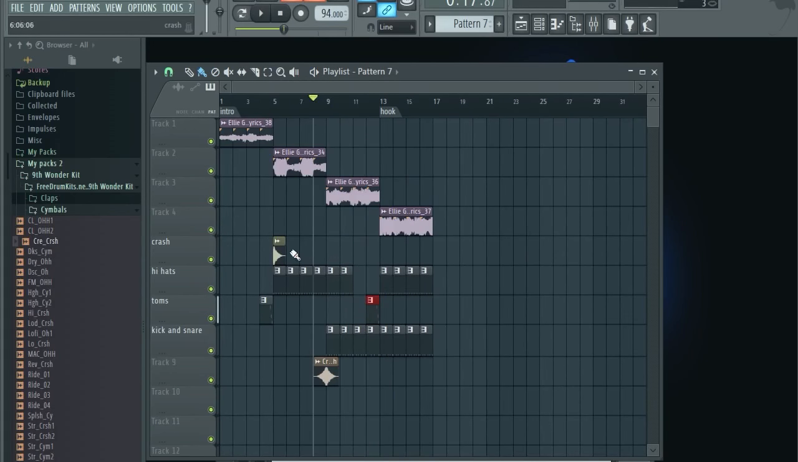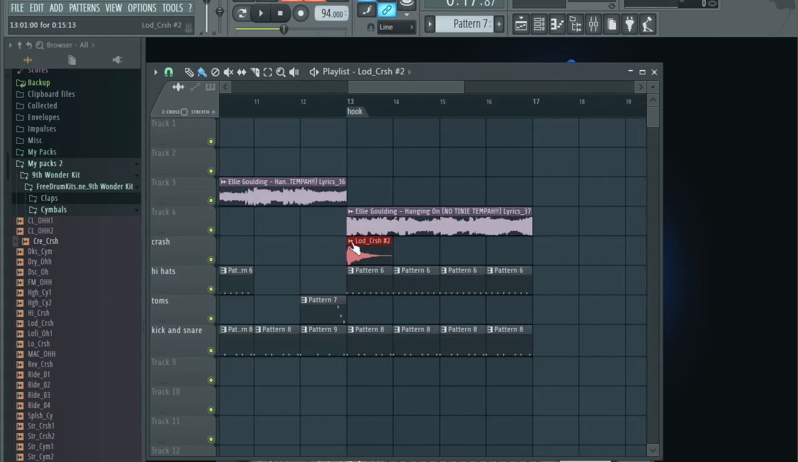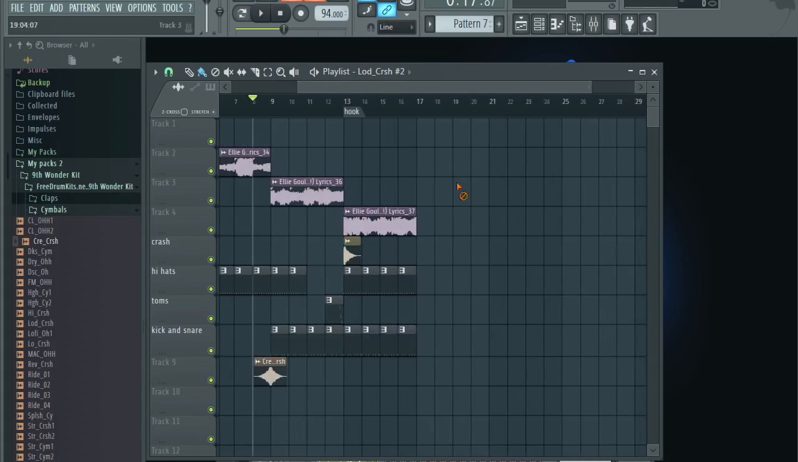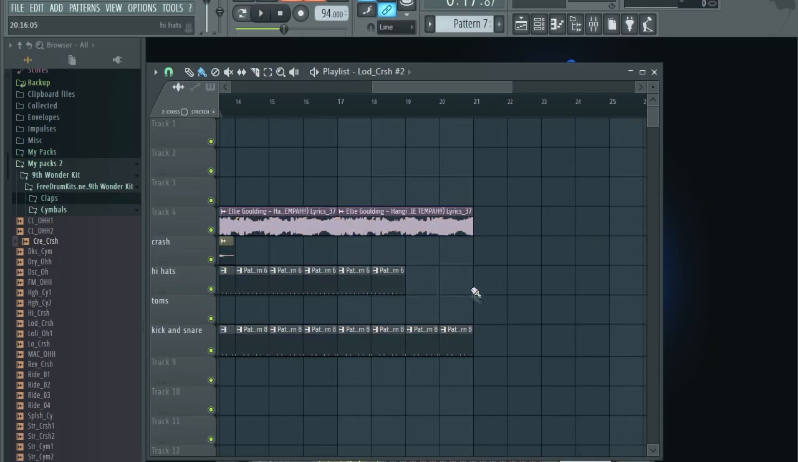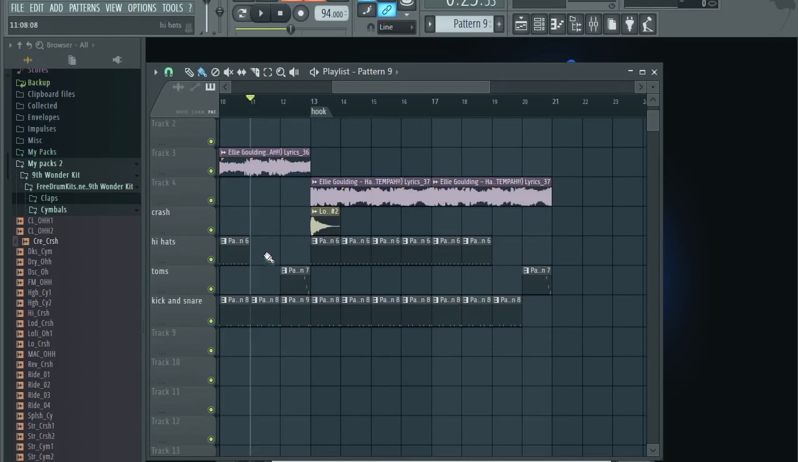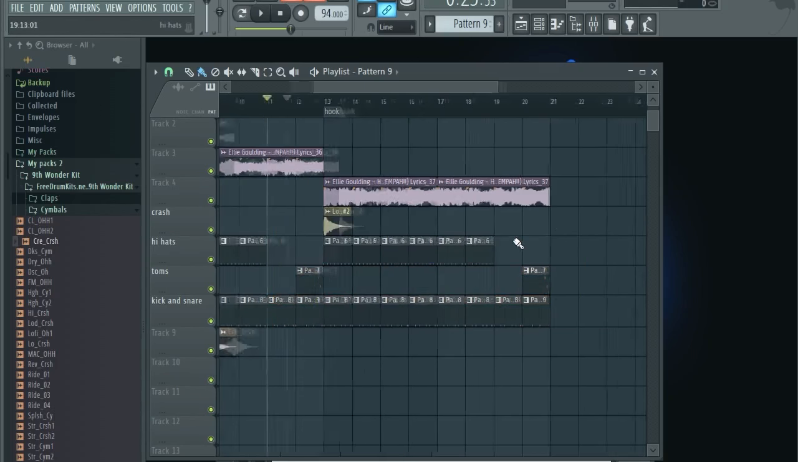Okay, now we want to copy the crash. Click on the crash, left click, and then simply left click again, and we're going to put it here. Now we need to make our hook a little bit longer. So we're going to select our hook and copy it, and then remove the crash. Now remove this, this is our hi-hat over here. Basically we're copying this part and putting it here. So copy this part, remove everything, and move it here. So that's what we have. Let's listen.